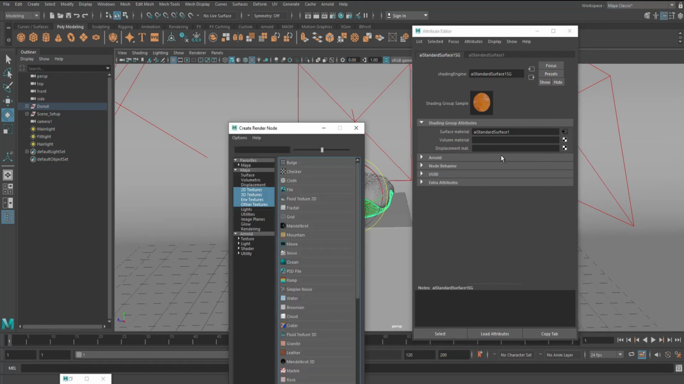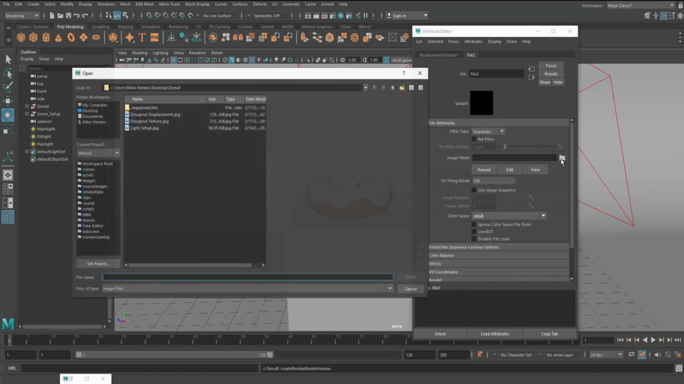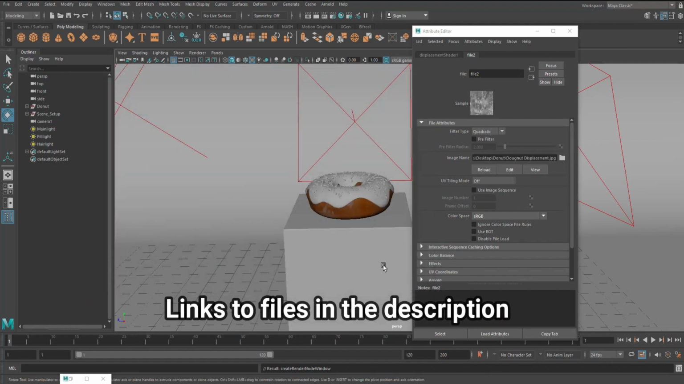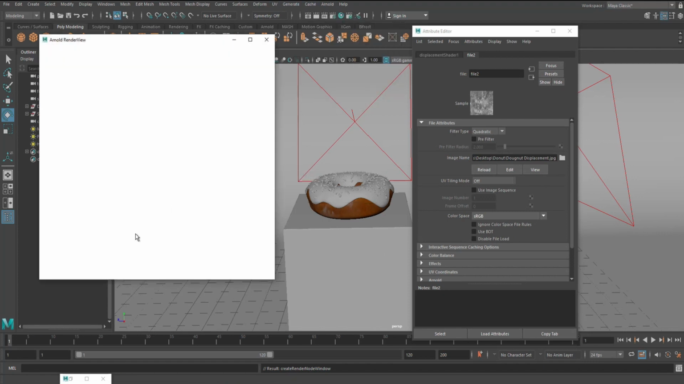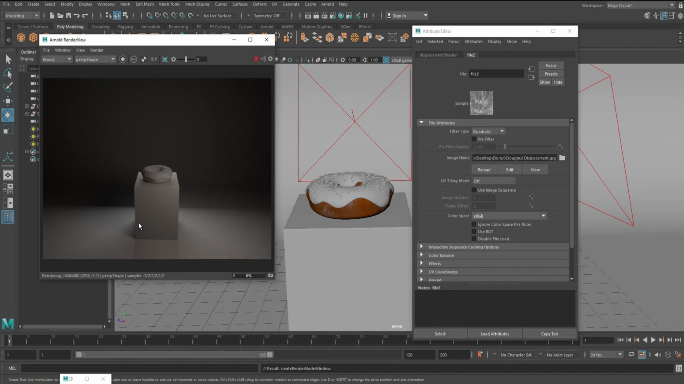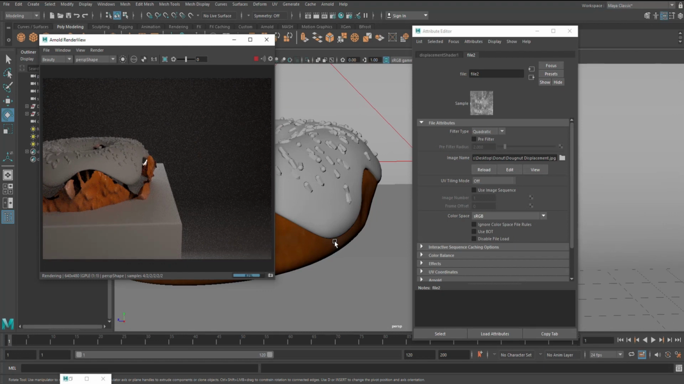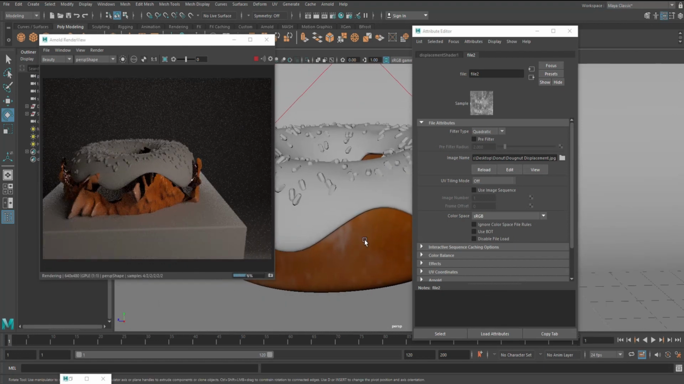Hit the checkered box, again, File, and we're going to go into the File node here, Folder, and this is the displacement map I created. Click on Open, and then what I want to do is go in here to Arnold Render, and let's give that a sec to update. And as you can see, the bump is way off. So let's tweak that a little bit.